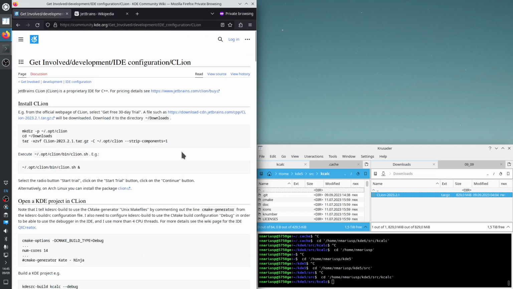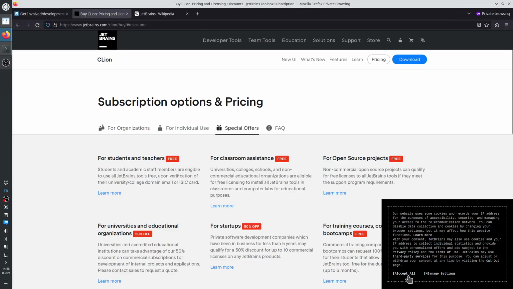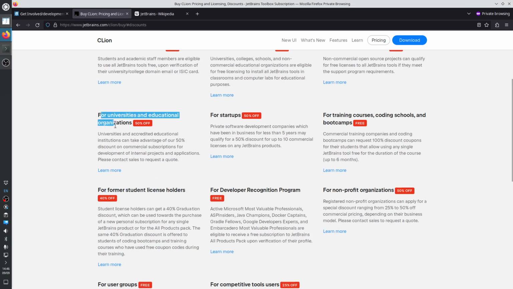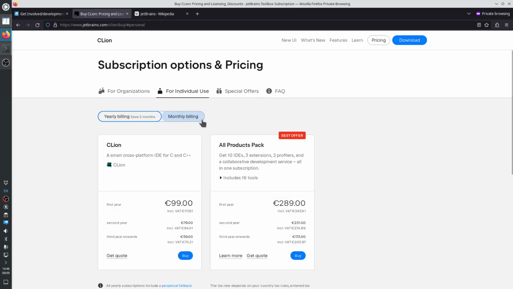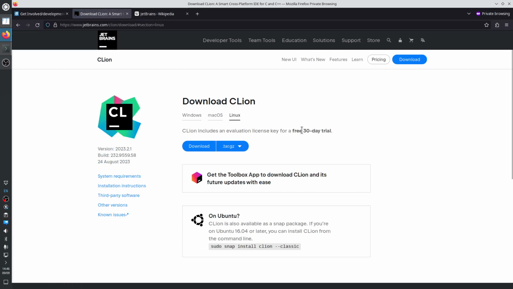So let's look at the wiki page, community.kde.org/getinvolved/development/IDE configuration/CLion. The first step that we need to do is to download the IDE from the jetbrains.com website. There are some possibilities of using the software without paying. These are some of the special offers, but since I do not qualify for any of these, I'm not a former student, I'm not a student, I'm going to go with individual use, yearly billing, that would be 99 euros. And there's, in the meantime, a 30-day trial.